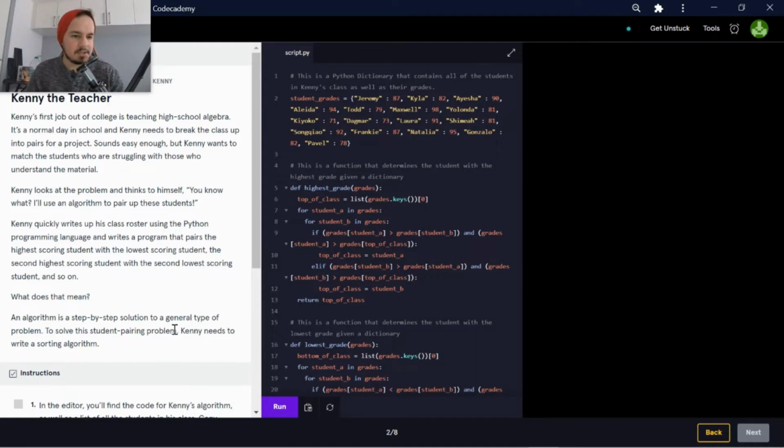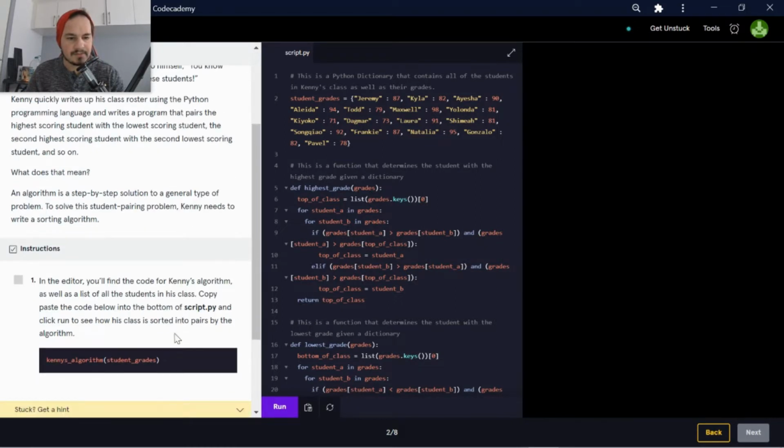Okay, Kenny the teacher. Kenny's first job out of college is teaching high school algebra. It's a normal day in school, and Kenny needs to break the class up into pairs for a project. Sounds easy, though, but Kenny wants to match the students who are struggling with those who understand the material. Kenny looks at the problem and thinks to himself, you know what? I'll use an algorithm to pair up these students.